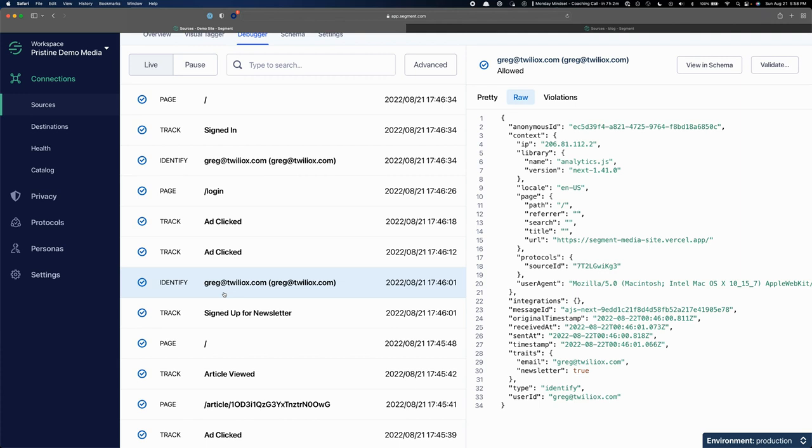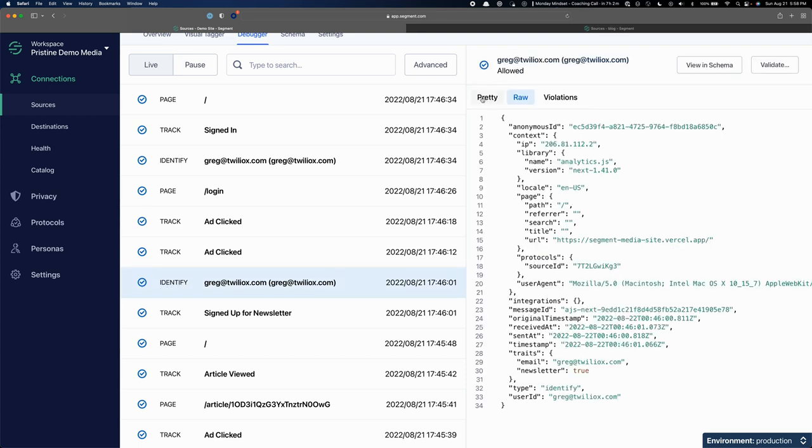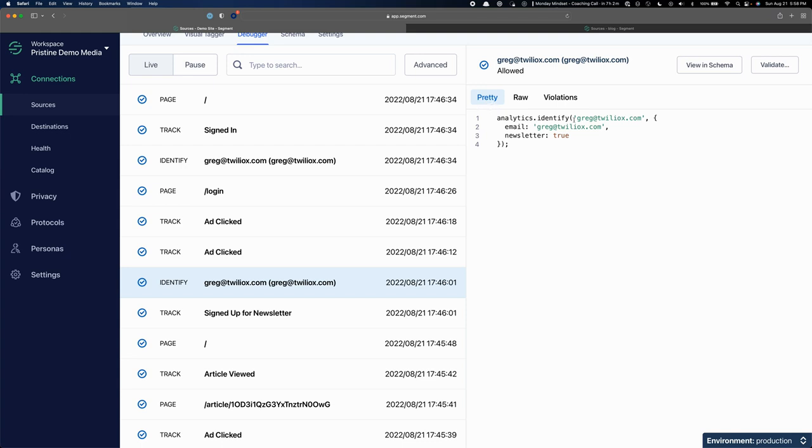Finally, we'll get into the identify call. The identify call is meant to be used whenever a user identifies themselves. So the common examples of this would be signing up for a newsletter, creating an account, or logging into the account. So here within the debugger, I'm clicking on this identify event here, and we'll click again on the Pretty tab. You can see that this was a newsletter sign up event.